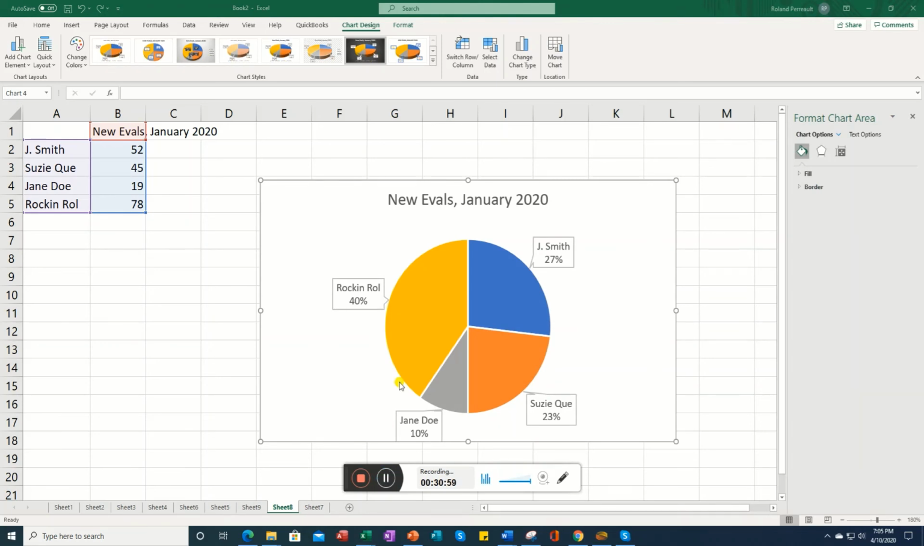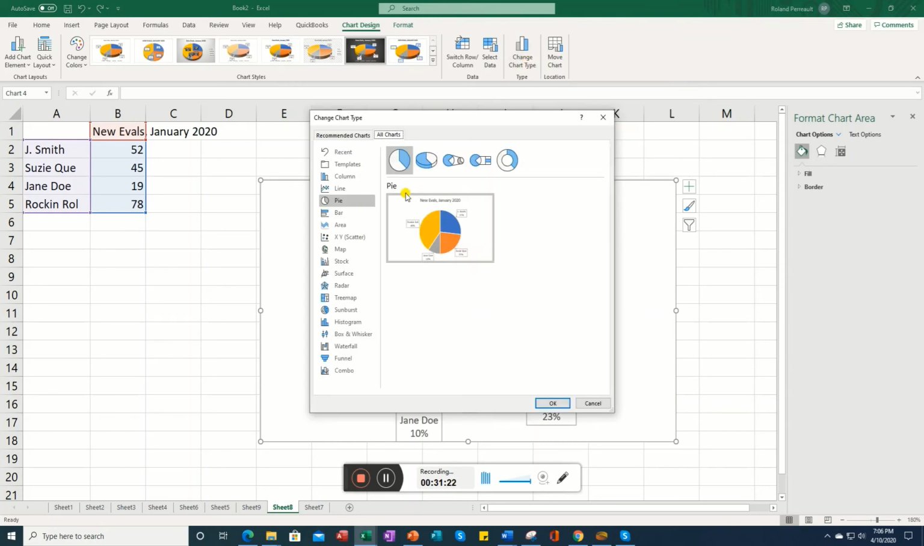Okay, not to belabor the point too much, but if I wanted to make this pie chart look even a little more interesting, I could double click it, and then I'll see that I have some options across this top here. I have chart styles. I could change the chart type. So I could change it from a pie to a 3D pie, to a pie of a pie, to a bar of a pie, to a donut.